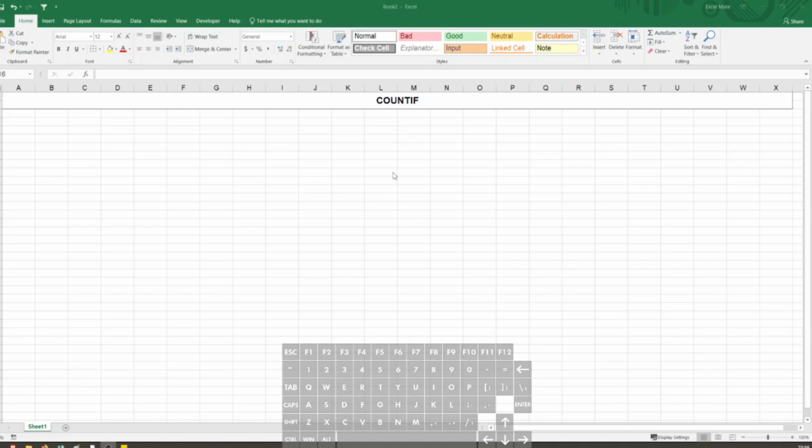Today we'll be learning the COUNTIF function. We'll also be learning plenty of shortcuts, and I'll keep you guys posted. So let's get started. First of all, the COUNTIF function is used to count values under certain conditions.